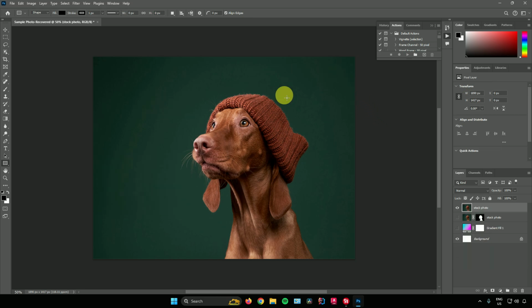So yeah, those are pretty much the basic tools that you'll be using in Photoshop.